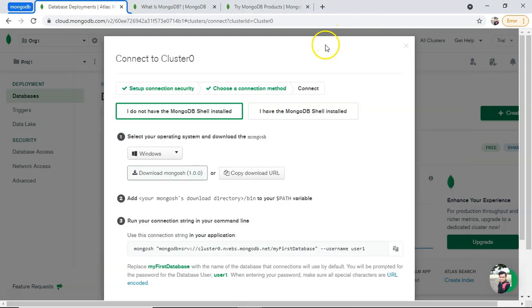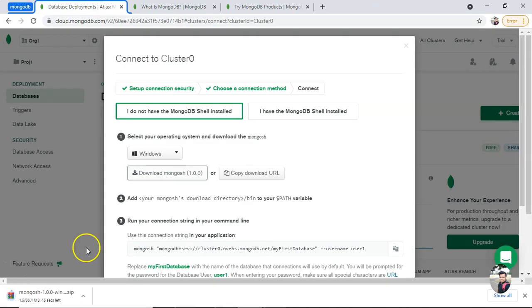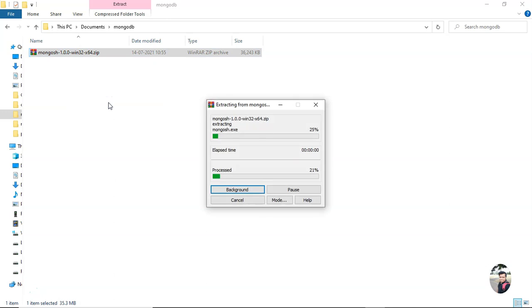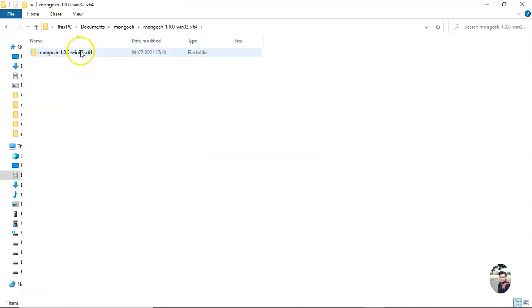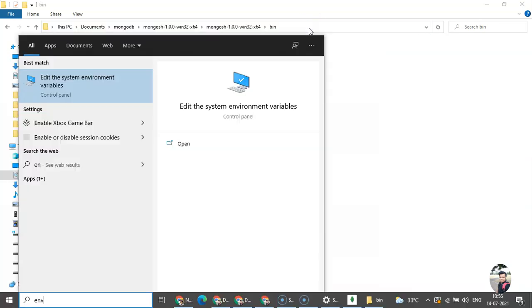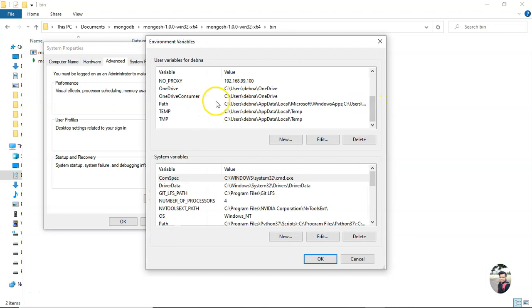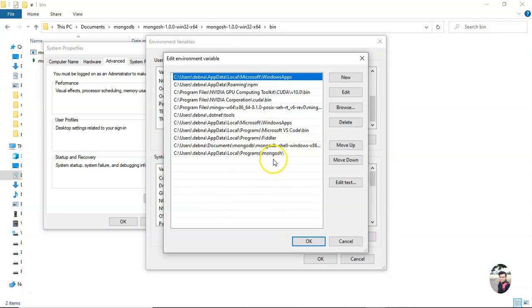Now if you don't have Mongo shell, you can download it from here. If you click on that, it will download Mongo shell. Here it is as a zip file, so you need to extract that, and then if you go inside, you will see a bin folder. Inside that bin folder you will see the Mongo shell. Like I installed it here, you need to put that in the path, remember. So in environment settings, for the user variable, here is the path, and edit.